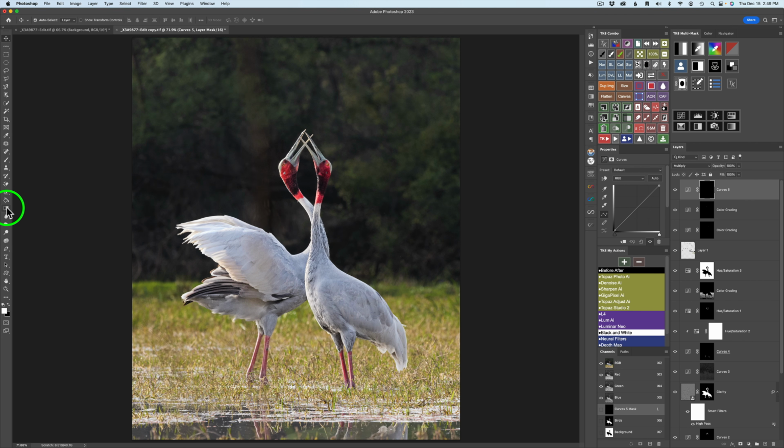Let's grab a gradient tool, make sure your white swatch is on the top, and I'm going to hold my shift key down, and that just constrains the crop to keep it straight, and drag up to right about here. And see how that just darkens off the bottom of the image? Now it's getting into the bird's legs, so we can take care of that.